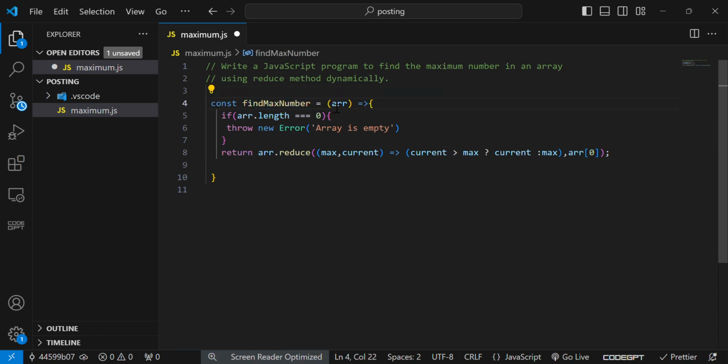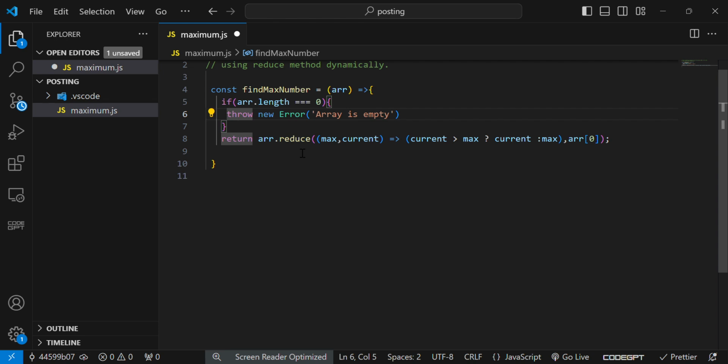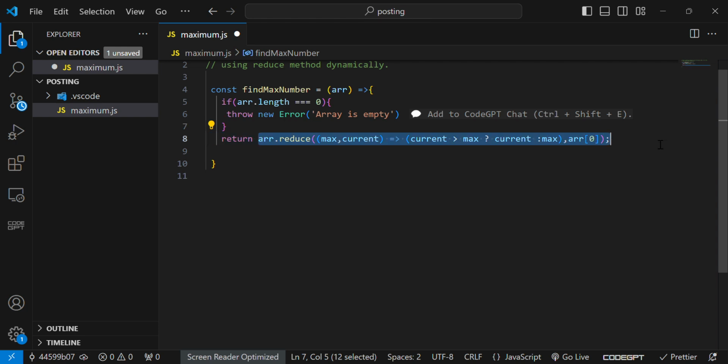I'm taking one parameter here, array. So here we check if the array is empty or not. If the array is empty, it prints this error message. Otherwise, the function initially checks whether the array is empty. After that I'm writing the return condition. Within the return I'm using the reduce method. Okay, this is the function.